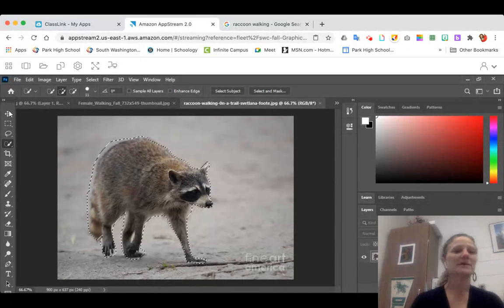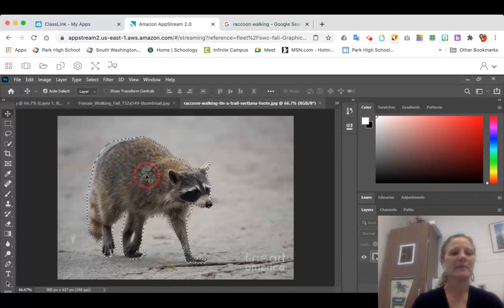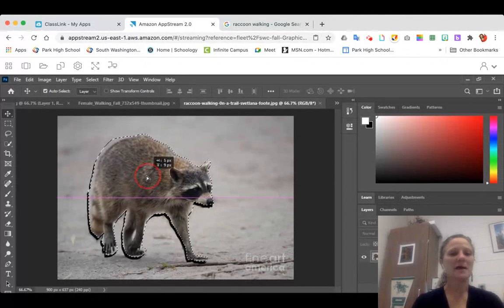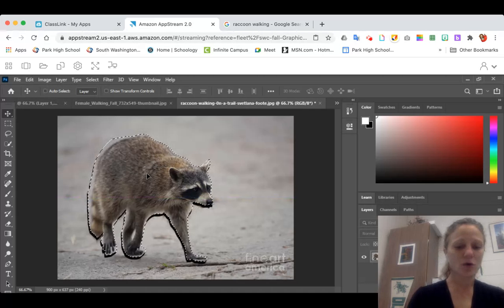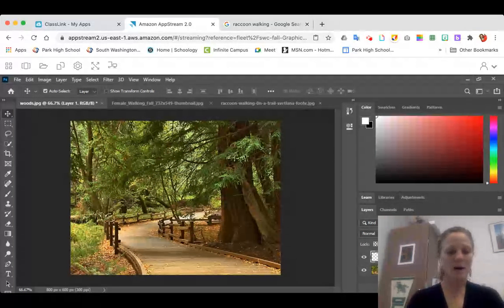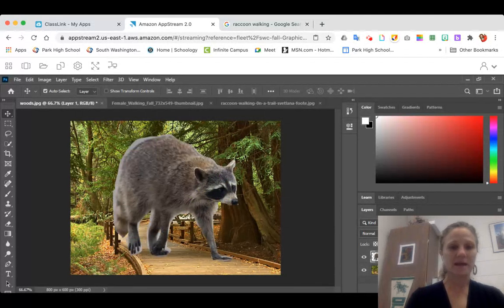So now what I can do, if you can see, if I grab the grabber tool, I'm pulling this out. And so what I could do is go Control C, which would copy it. I'm going to click over to my woods layer. Okay, I'm on my brand new layer 1 and do Control V, which pastes it. Whoa, raccoon is huge, so we need to make it smaller.